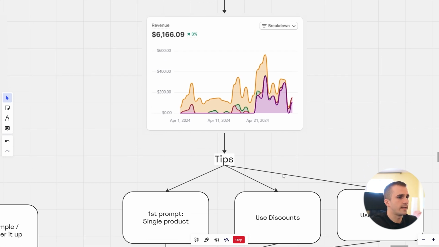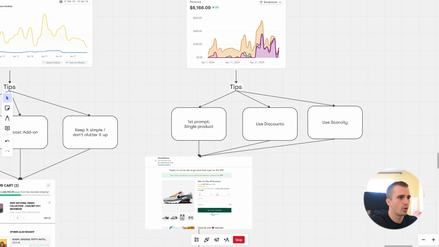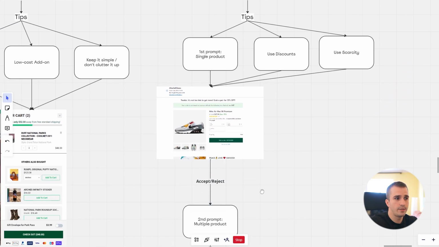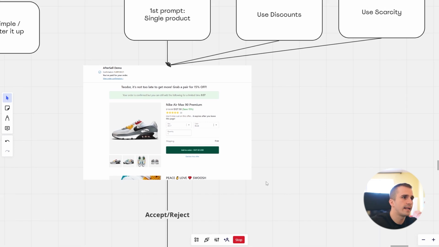So the first thing is that this app has two prompts. The first prompt is when they complete the purchase, then they can accept or reject your offer. Then you have the chance for the second prompt. And my first tip for this is that you should go with a single product after the first prompt. Why? Because if you give them a single product, it's going to be much easier for them to place the order. They don't have to go through the decision process again and maybe come up with some kind of decision fatigue.